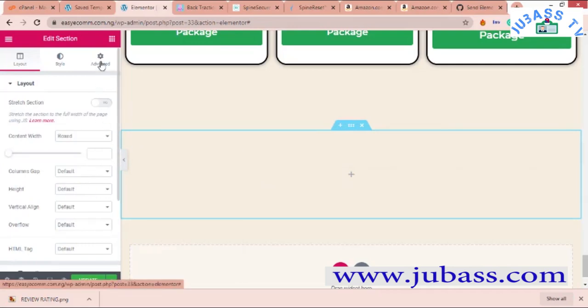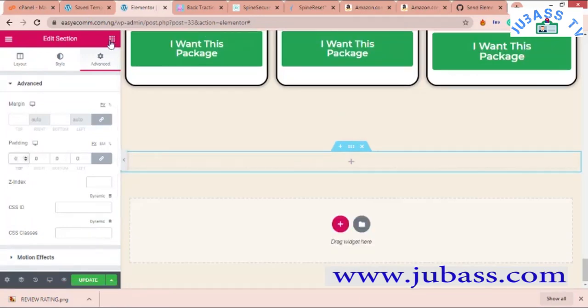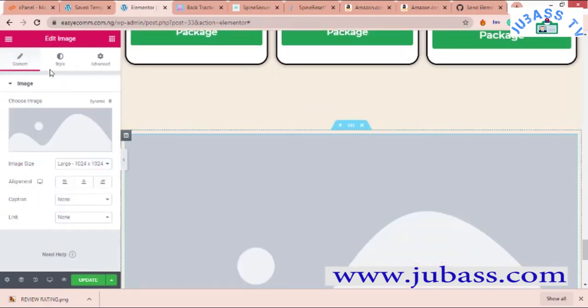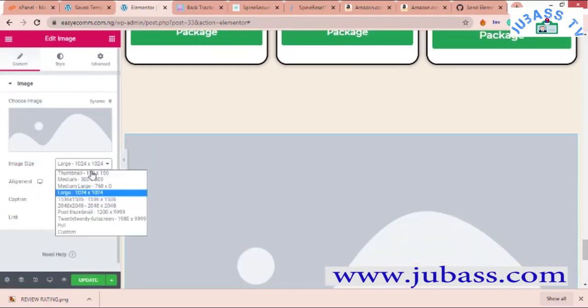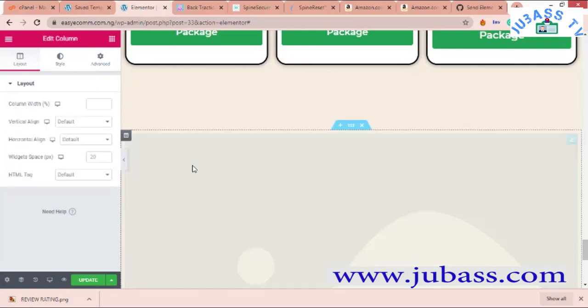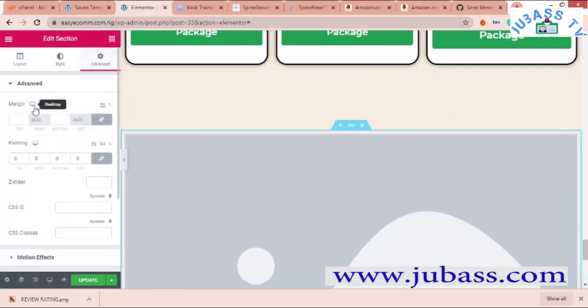Edit this section, go to advanced, padding, then go to element widget, search for the image widget. Okay, I'll just put this here. So we want this to be the medium size, we want it to be centralized. Then we're going to edit this whole column again. Sorry, okay, I want to edit this section, not the image.